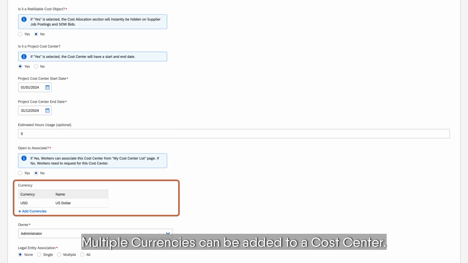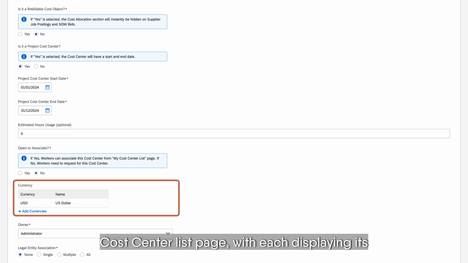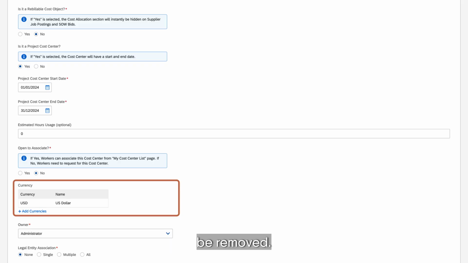Multiple currencies can be added to a cost center. If more than one currency is selected, multiple cost centers with the same code and name appear on the cost center list page, with each displaying its currency. While additional currencies can be added after creation, existing ones cannot be removed.